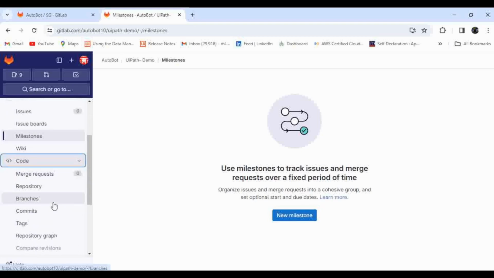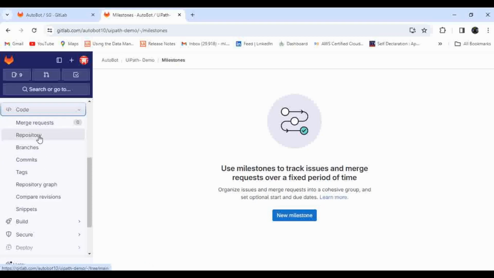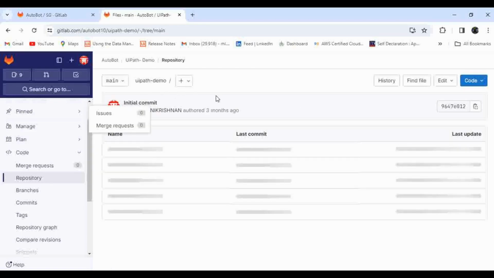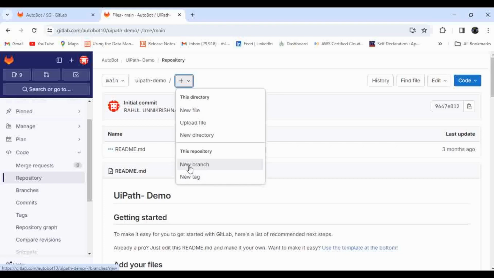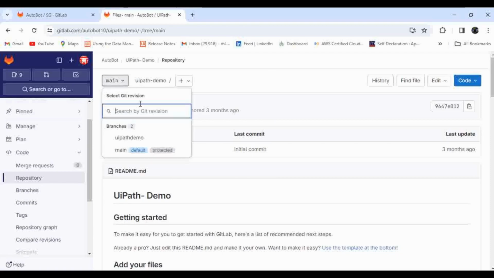And code is nothing but you can create your own merge request, and you can create your own repository where you can stick in your code. For example, if you are a developer, you want to create a new branch, right? So what you can do, just create a new branch, and after that it will be creating a new branch. So maybe I will show you.